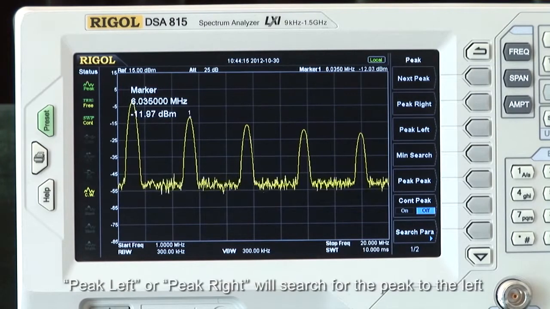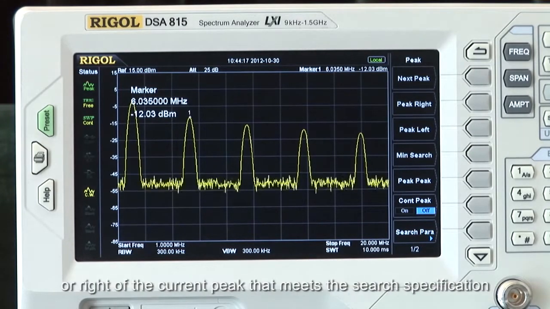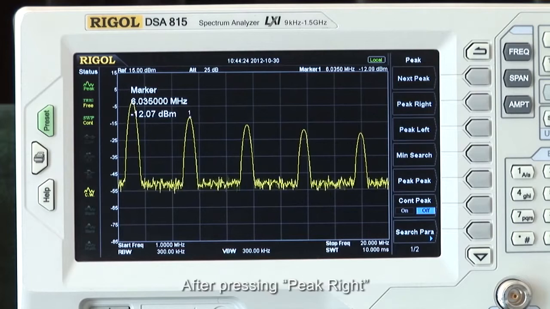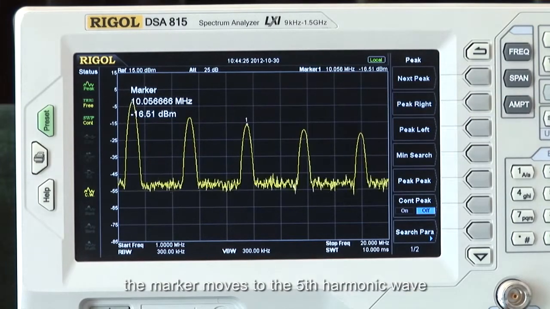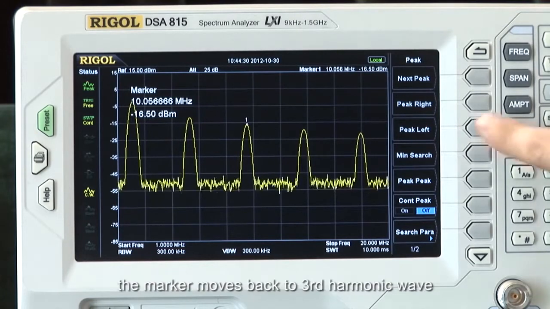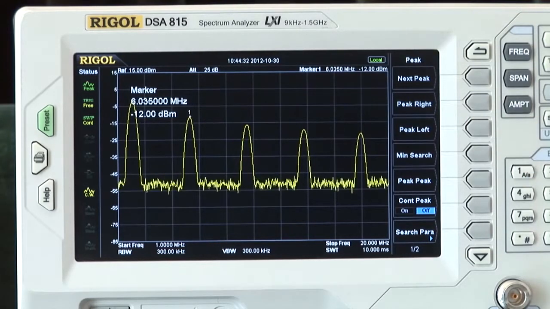Peak left or peak right will search for the peaks to the left or right of the current peak that meet the search specifications. After pressing peak right, the marker moves to the fifth harmonic wave. And when pressing peak left, the marker moves back to the third harmonic wave.